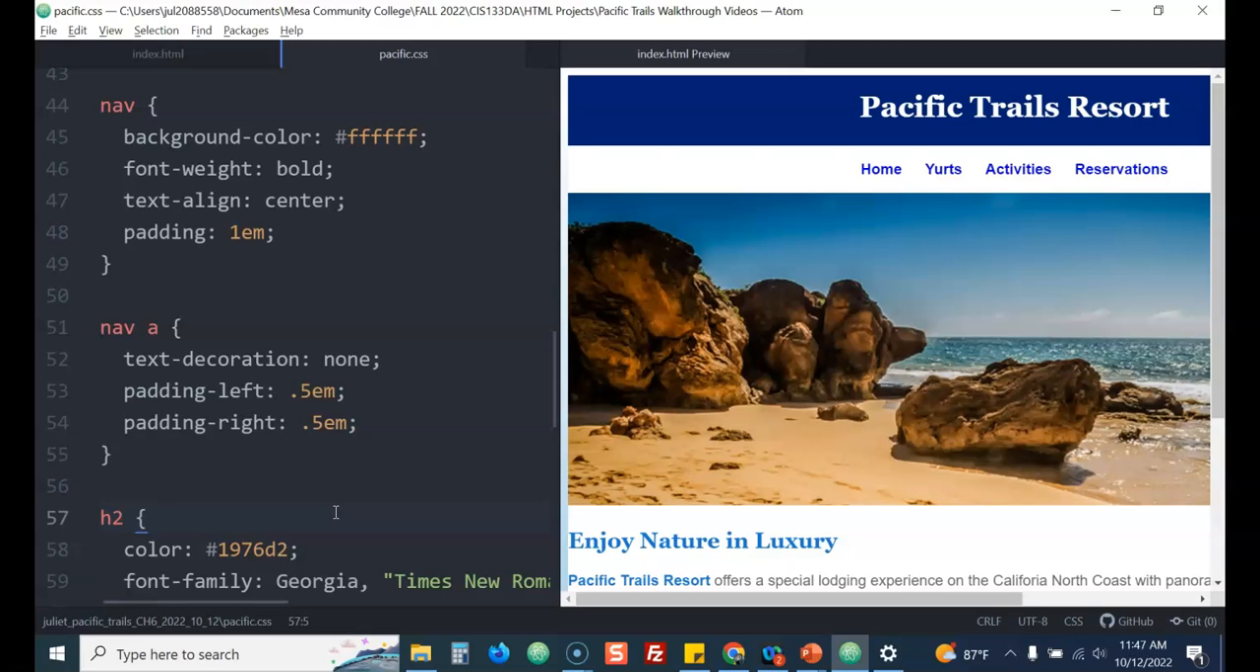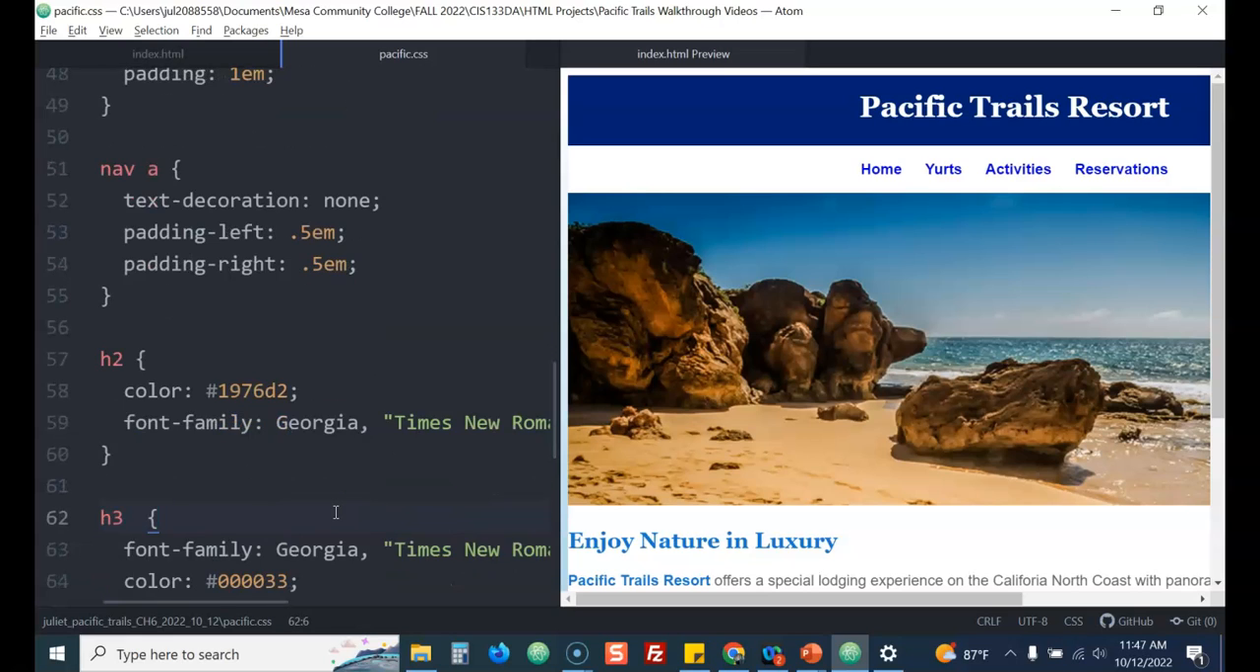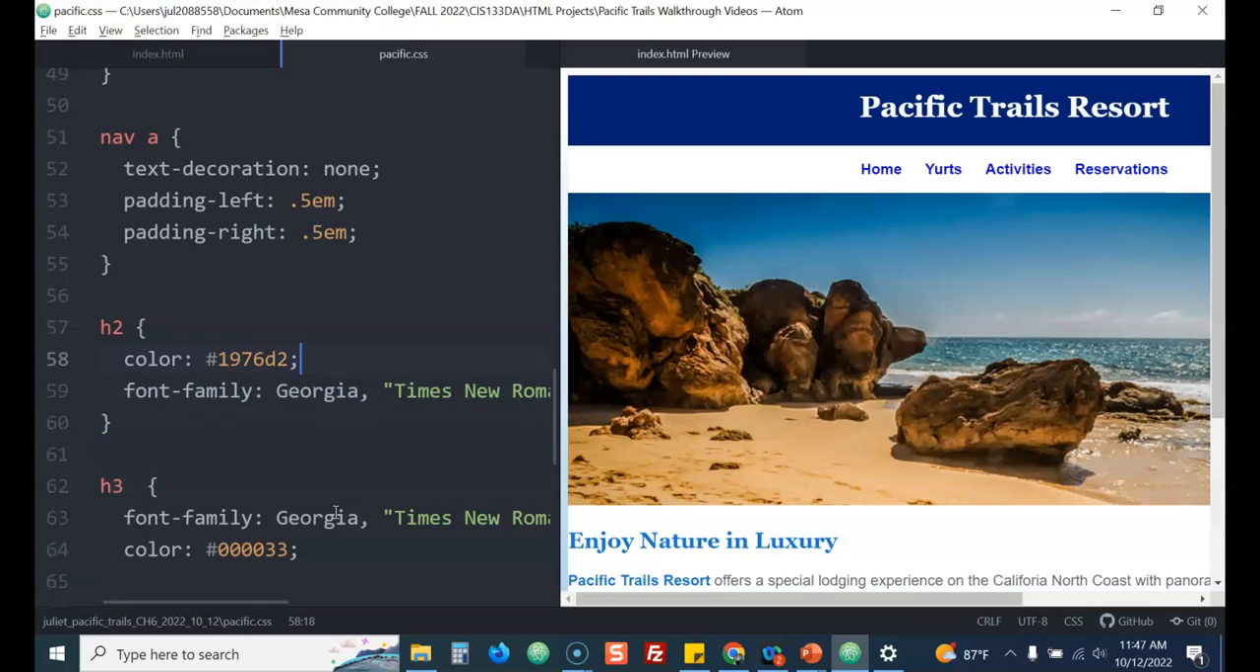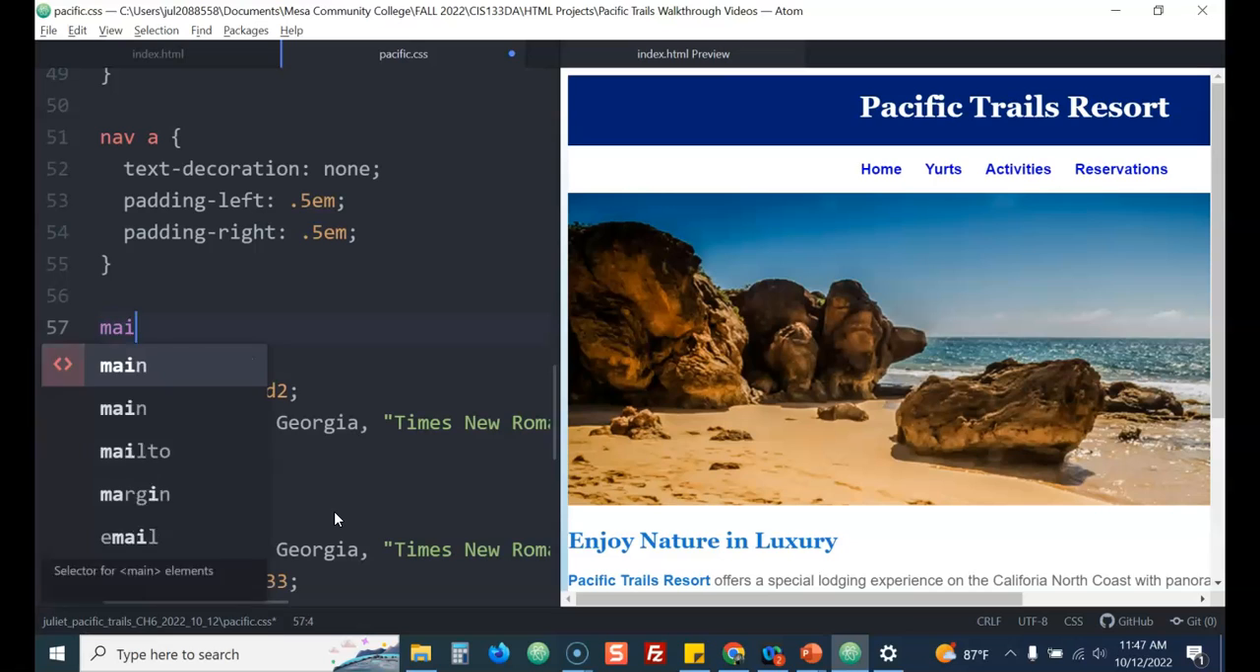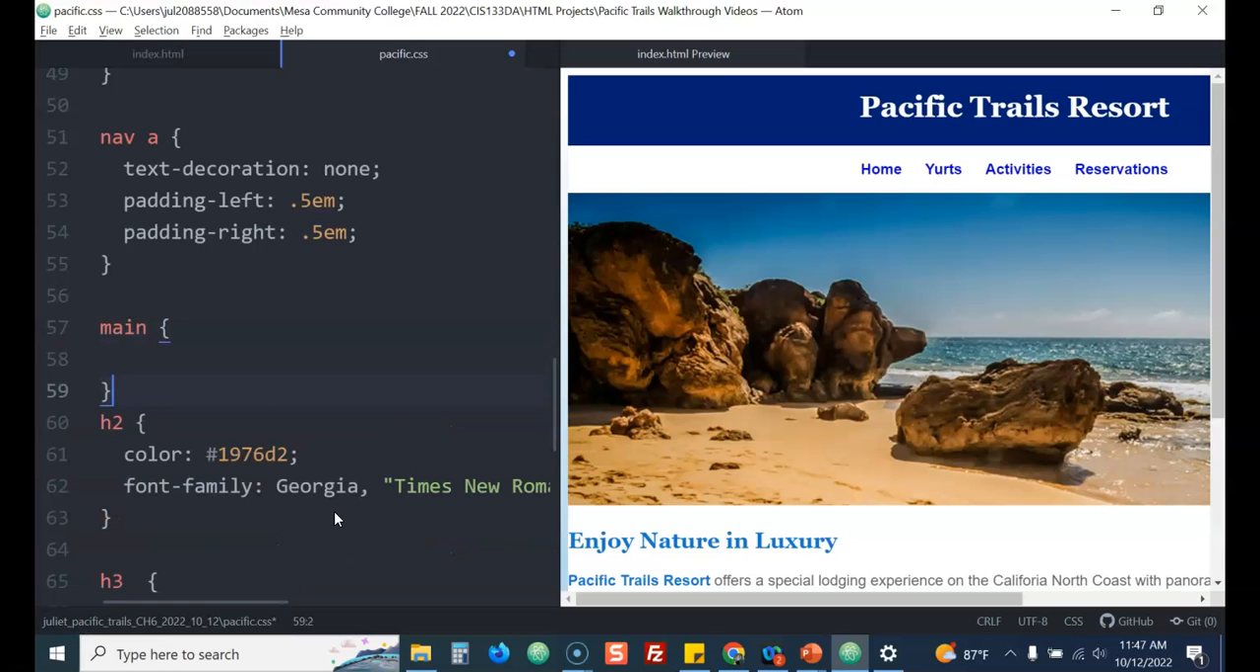All right, moving on. The main element selector. So we do not have a main element selector. It comes right after the navigation. So let's go ahead and put that in between, well, the divider for the image. So let's give the main a global style.